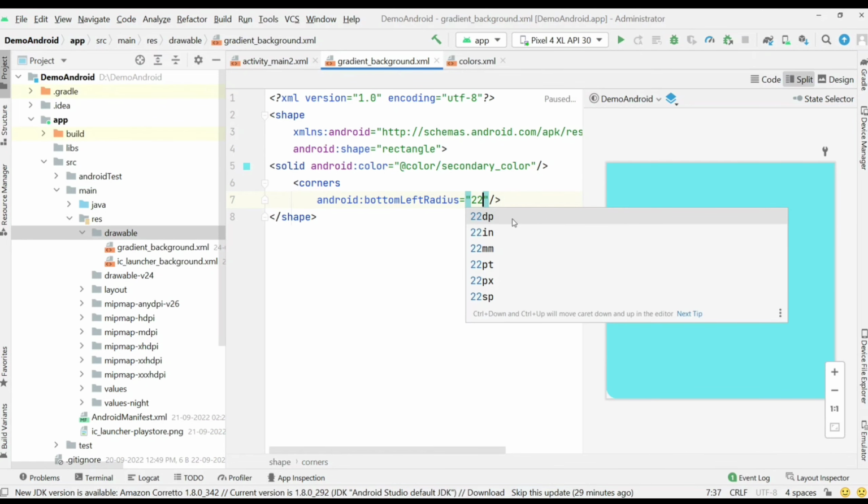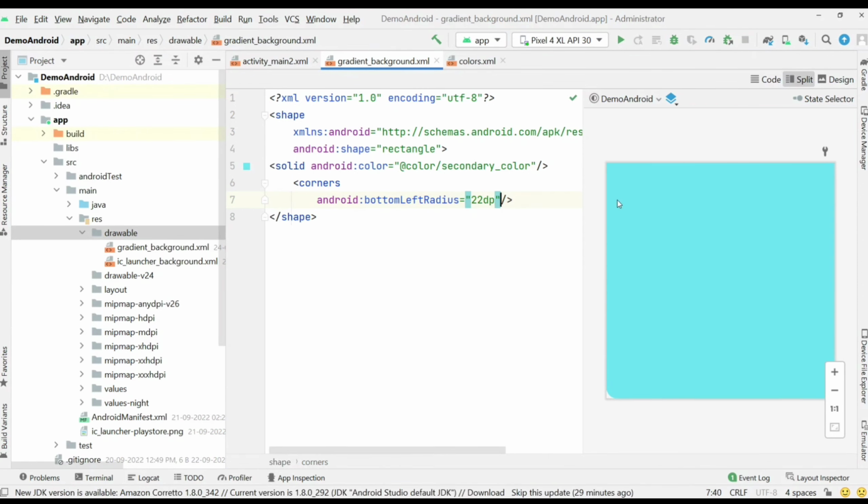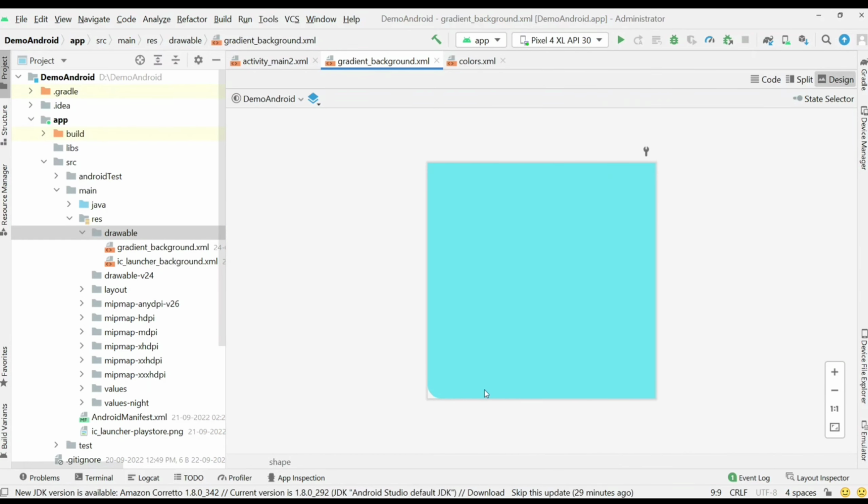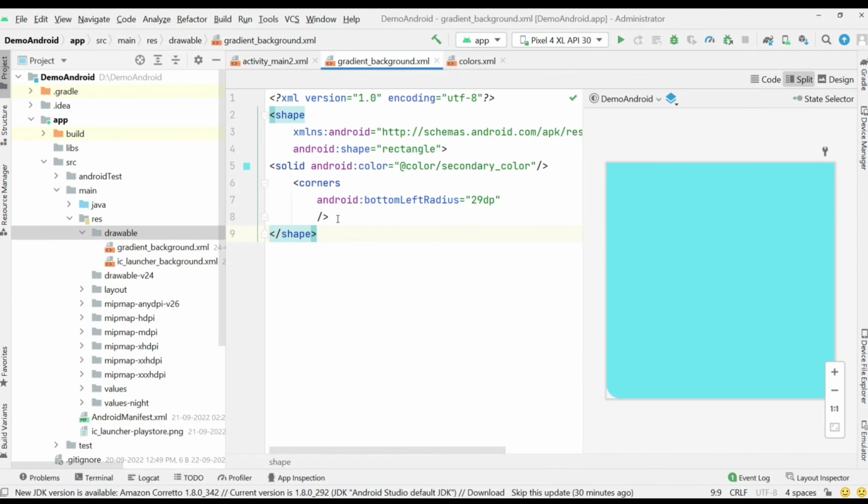Similarly you can give bottom left radius. You can see the other part is not rounded, but the left bottom corner is rounded. Similarly I will give all the corners one by one.